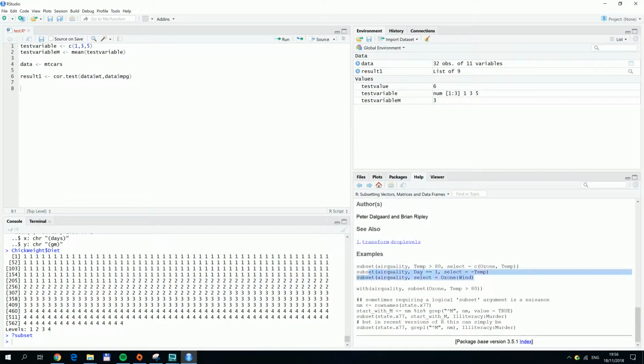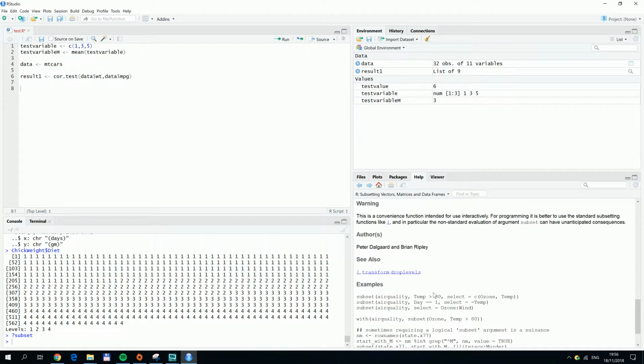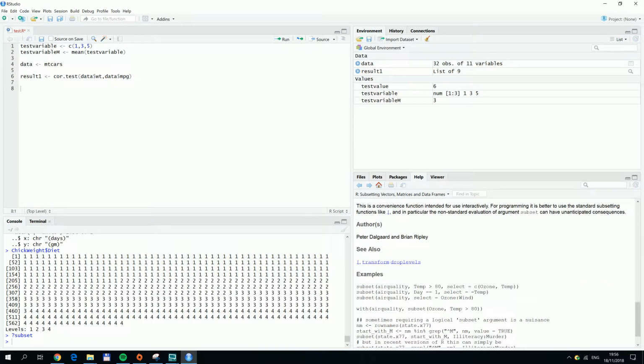So you have examples at the bottom. They're quite nice examples. It tells you that you can take air quality and subset it where the temperature is above some number. In this case, it's going to return entries where temperature is above 80. In my case, I want to return entries where the diet is either 1 or 2. So this is a bit complex, so let's try it together.